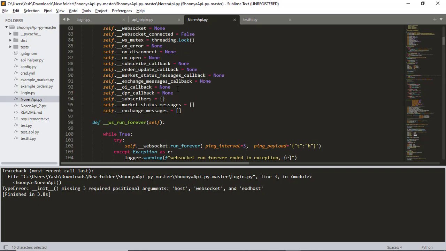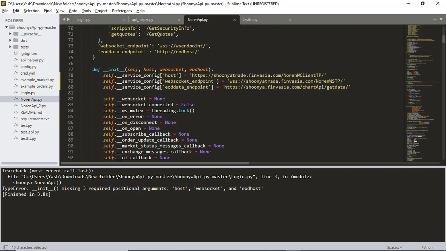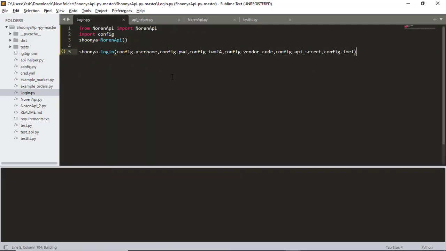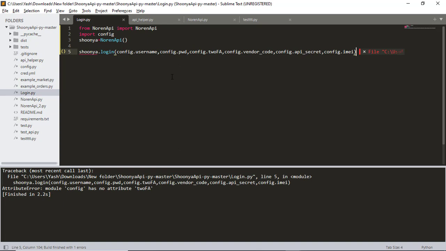Positional argument required 3. Okay, you need to delete that self. Only keep the self here and delete host and those other 3 things. Now we run this file again. No config as 2fa. Okay, let me see what is inside the config file.